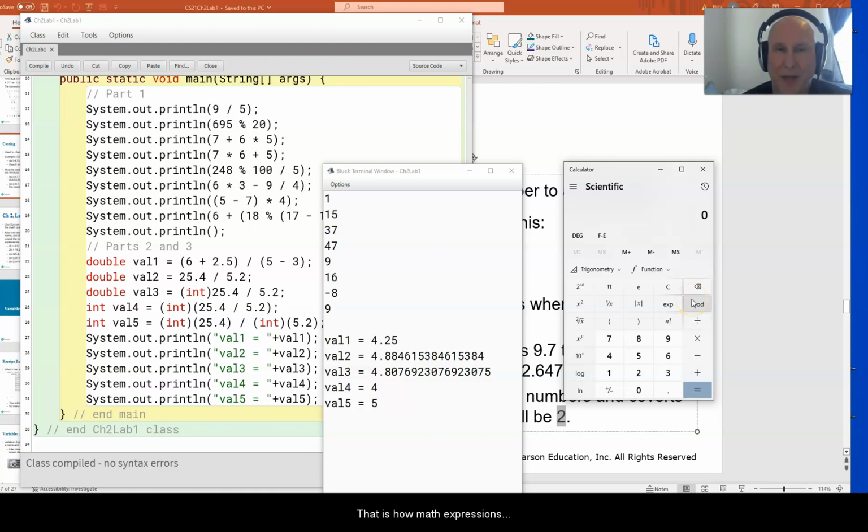That is how math expressions and casting are used in Java.